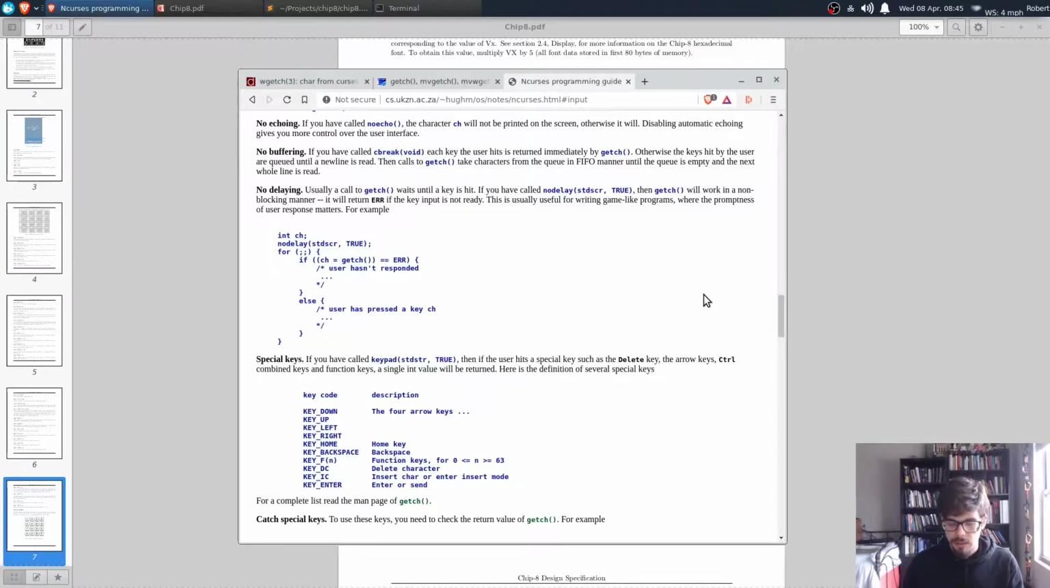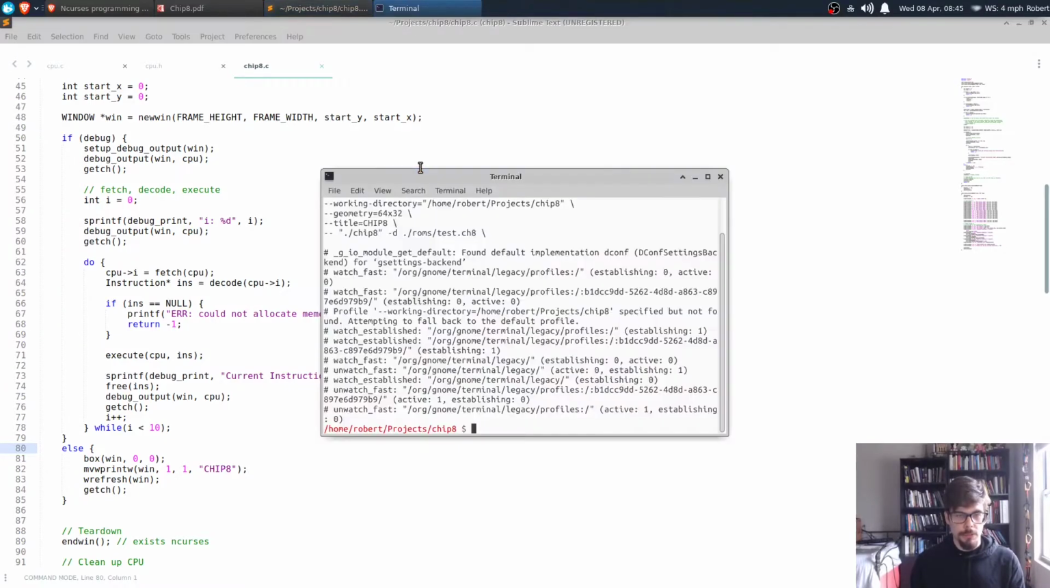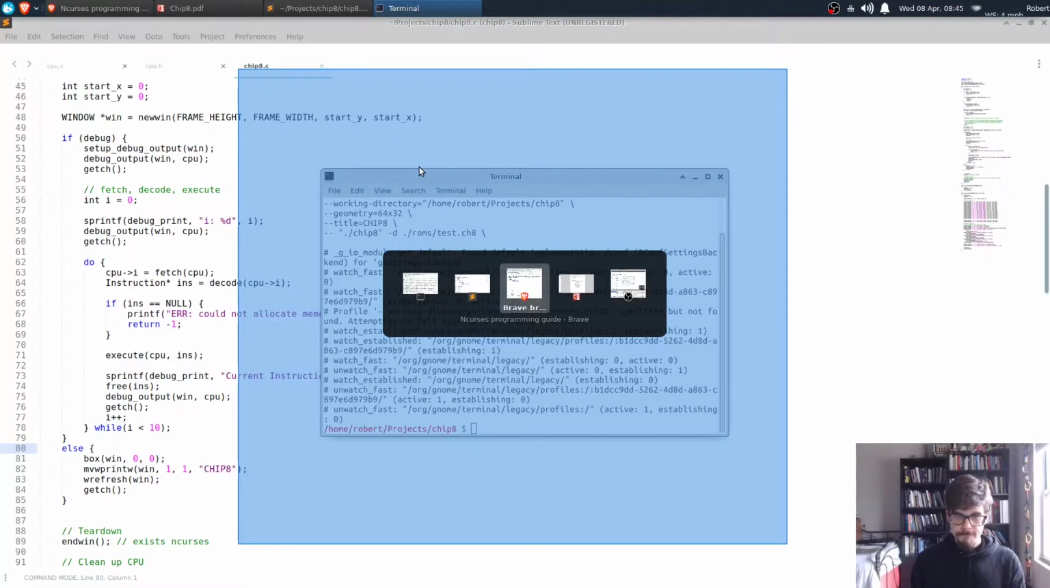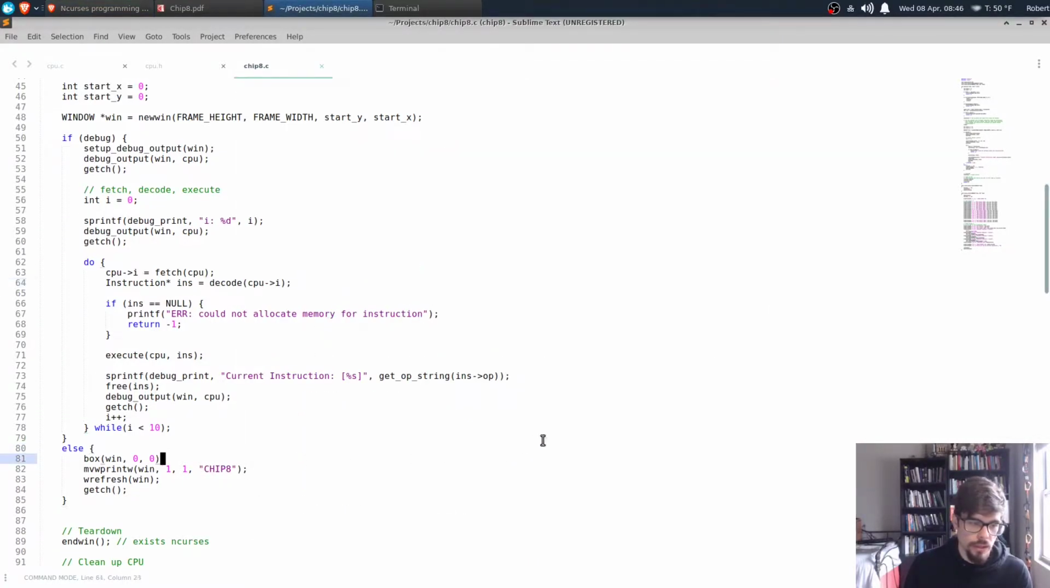Anyways, this just runs through it. So I need to set it up so it's not blocking in this case. I still want blocking when it's debugging, because that's nice for debugging: I can step, take a look, step, take a look. So instead, this basically says getch waits until a key is hit, but if you set nodelay with the window and set it to true, then getch will work in a non-blocking manner. So let's try that.